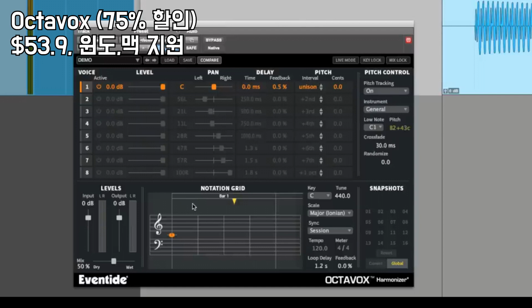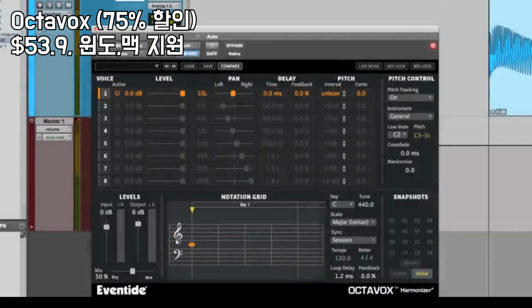For Octavox to intelligently harmonize for us, we need to set the key and scale. So we've got the key set to C and the scale set to major Ionian. Now let's go ahead and play single note C, the root note. Set to unison, you only hear the original note.